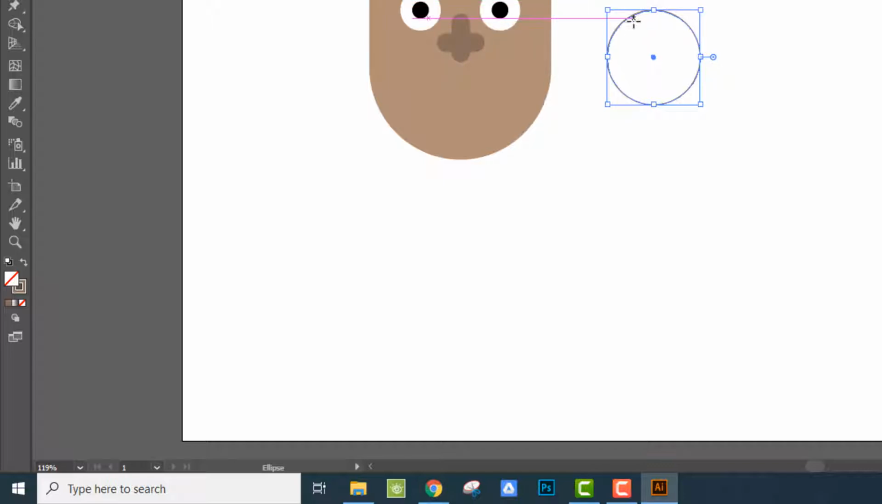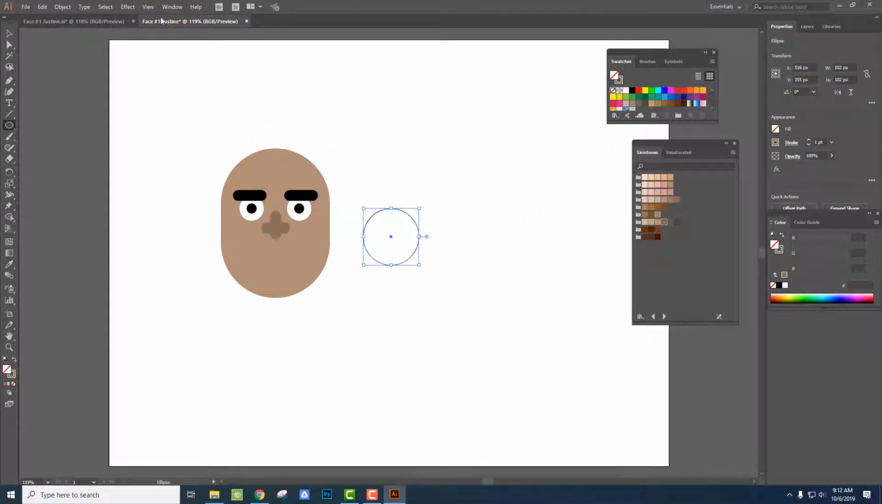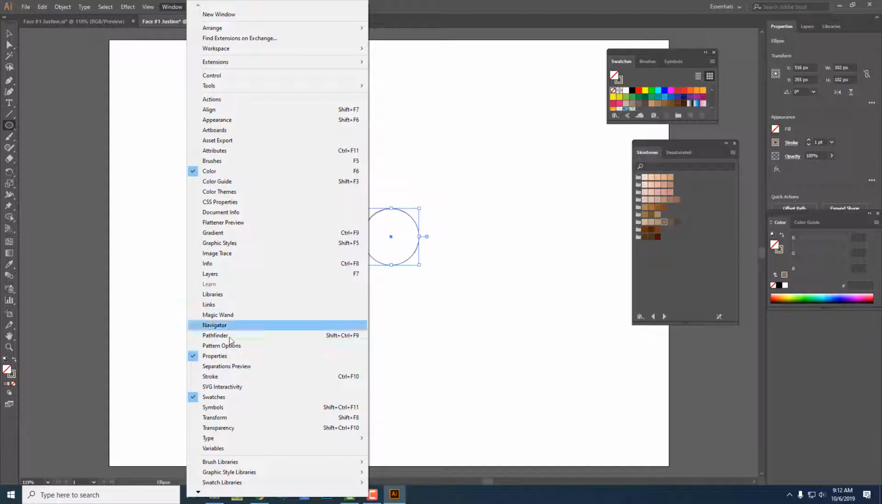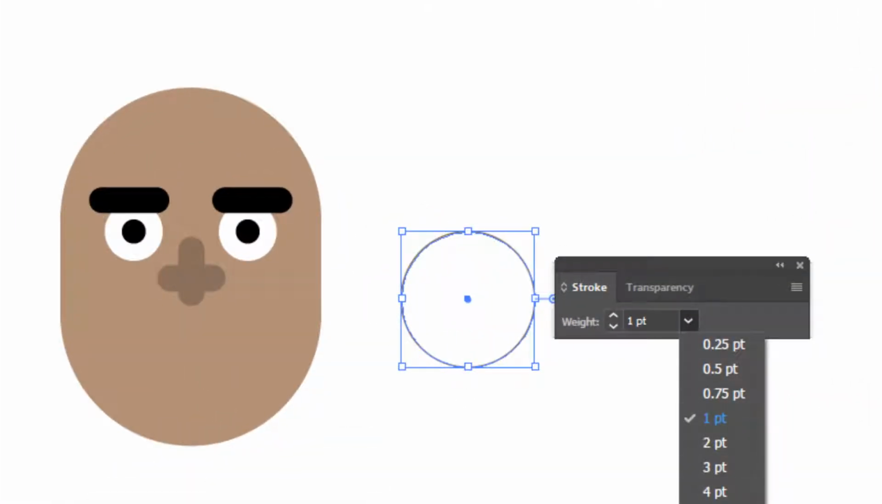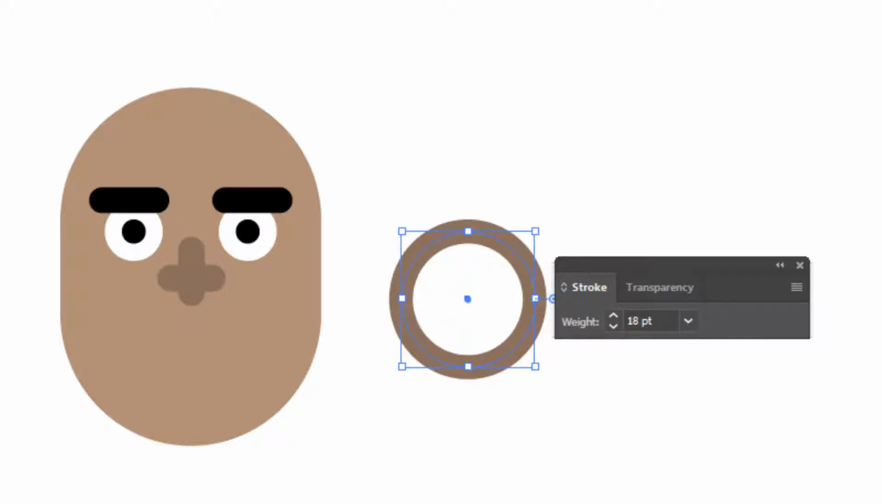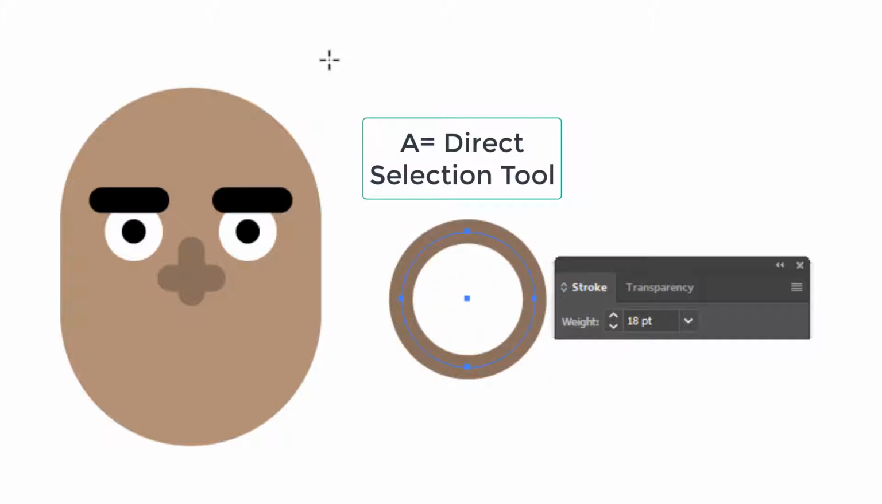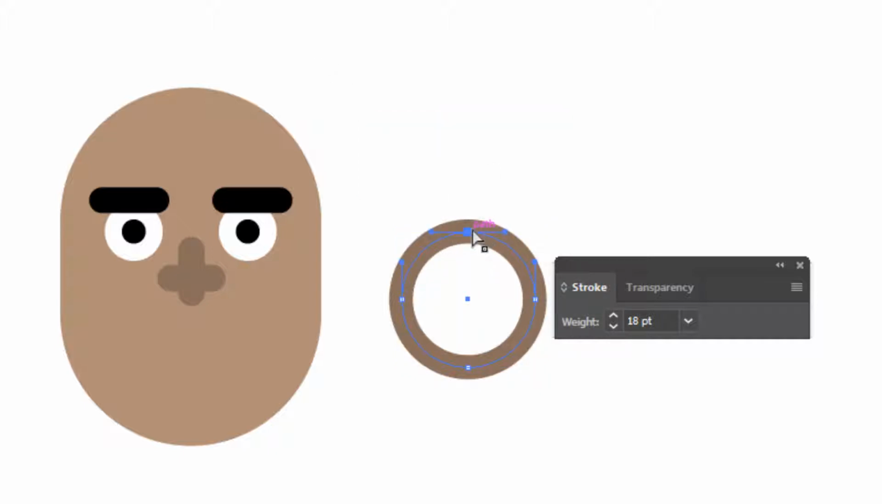But it's a little tiny stroke. So I'm going to go to Window, Stroke, and change it. I'll try 18. So I want to get the direct selection tool, which is the white arrow, and the keyboard shortcut for that is A. So I will draw a box around this top anchor point and hit delete. Now I'm going to draw a box around this side anchor point and hit delete.